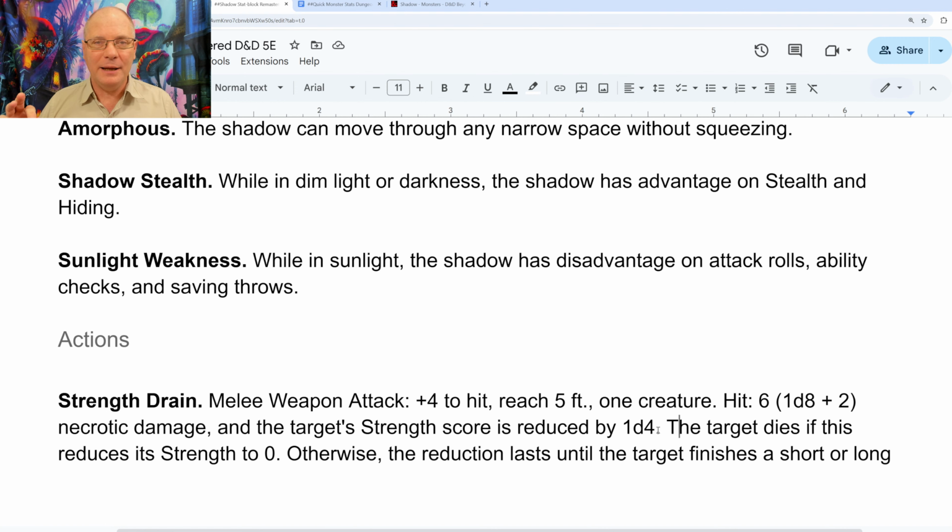And I have a dim view of players who decide to have a dump stat, and they decide to make strength their dump stat, or any score they have a dump stat if they're using point buy or standard array, and they're not just rolling and having to take whatever they get. Okay, I have a dim view of that. If you do that, you suffer the consequences. Okay, right, now the target dies if this reduces its strength to 0. Again, traditionally this is how the monster has worked. I have no problem with that.